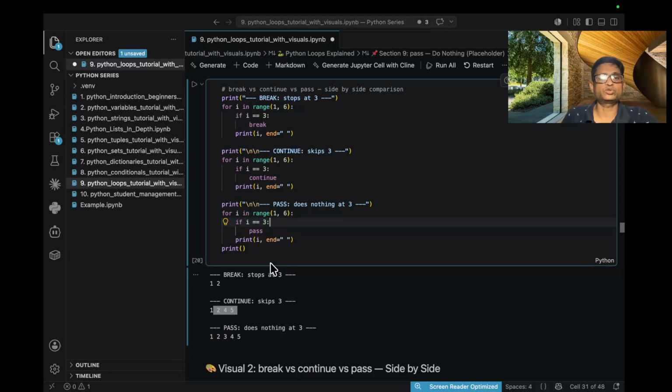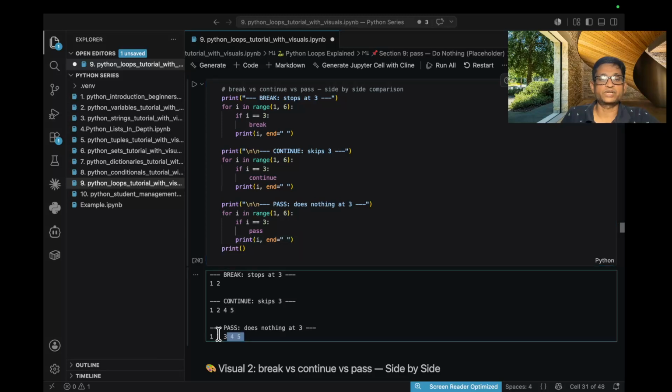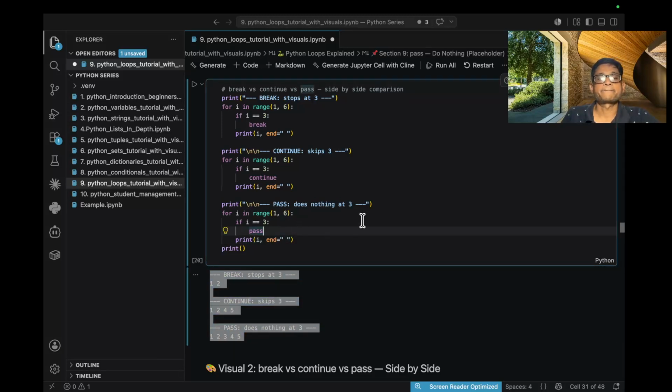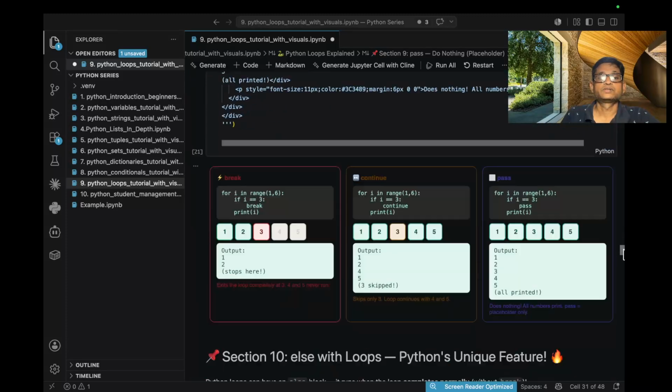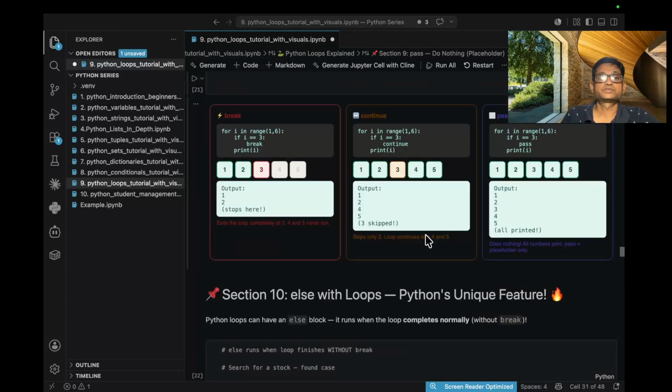Once it does nothing, but it will print the whole for loop, like print 1 2 3 4 5, right? So this is the side by side comparison. So this is a visual representation of break, continue and pass.